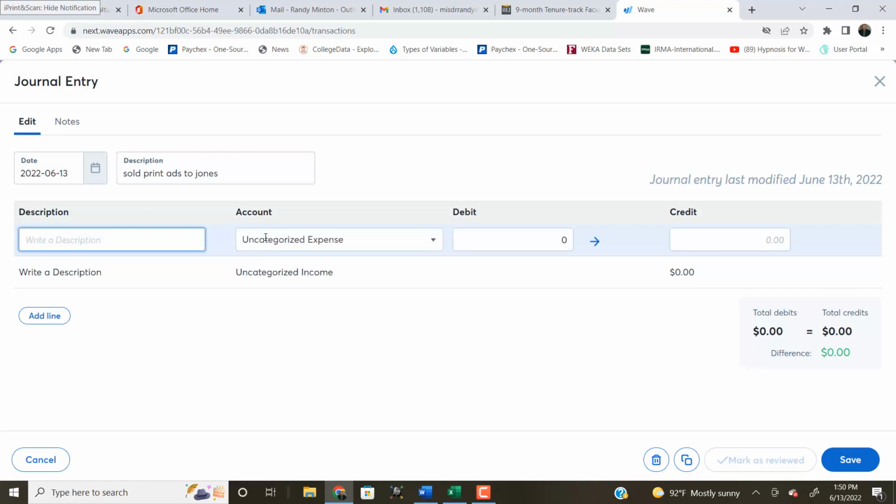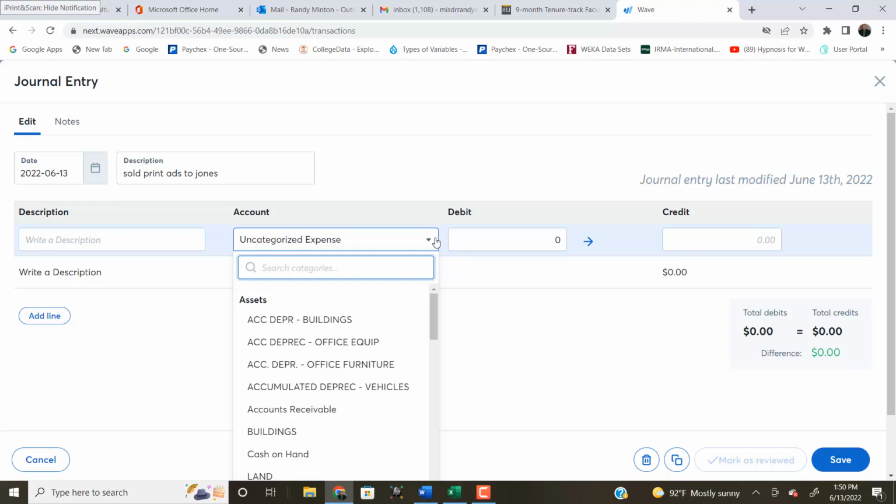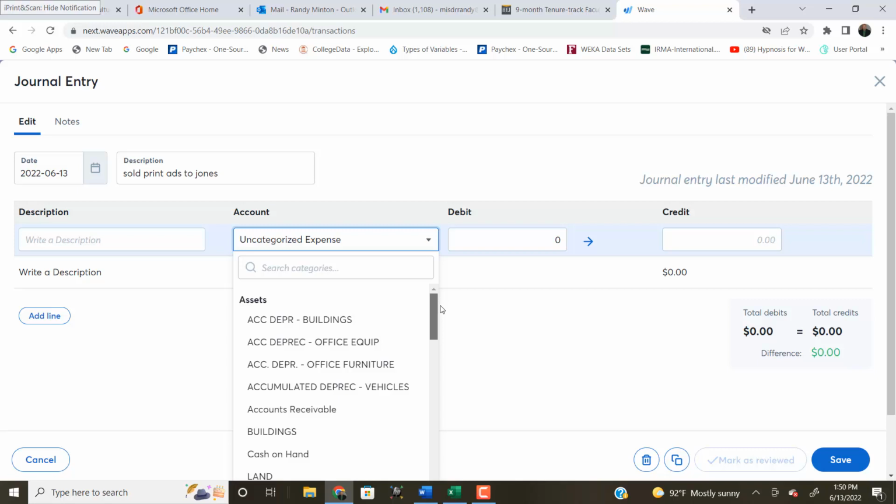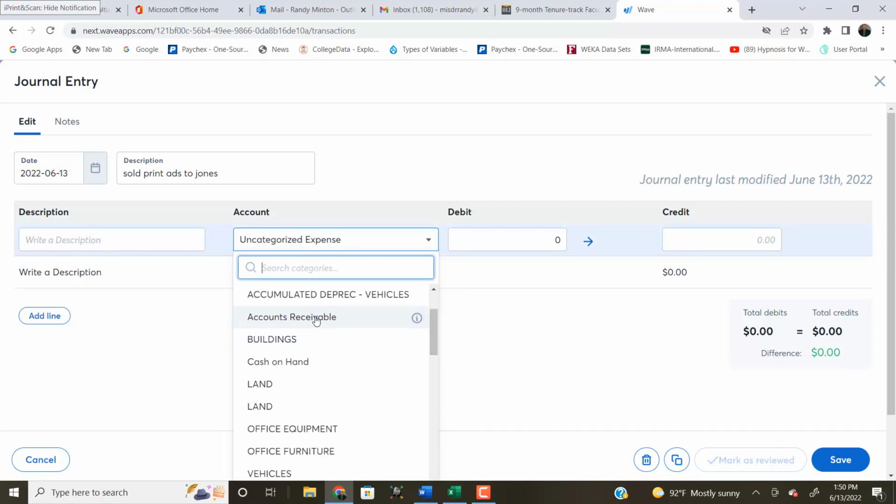And come down here to uncategorized expense. You don't have to put in a description there. You've already got it up here. Drop this down, and you're looking for the asset, accounts receivable. Yours should say accounts receivable Jones, because you entered all of these customers. Now I didn't create this in mine yet because I'd already done it in another Media Moguls session. So I'm just going to hit accounts receivable here, but you should hit 120-01 Jones. That's important, so make sure you do that.